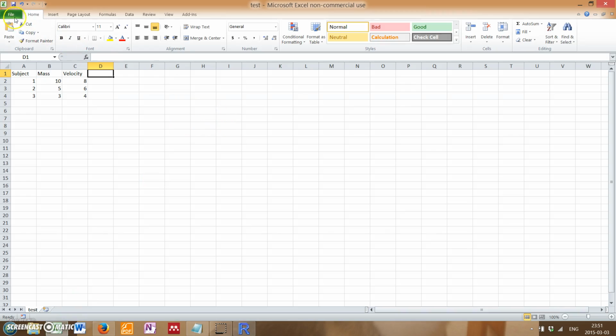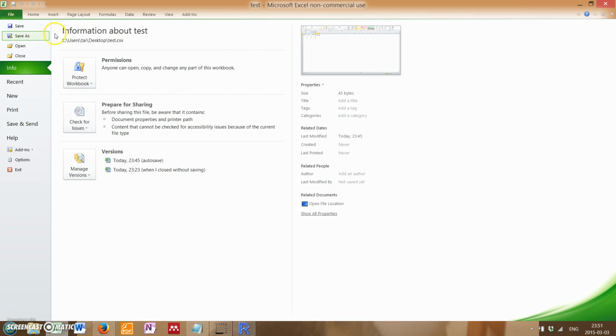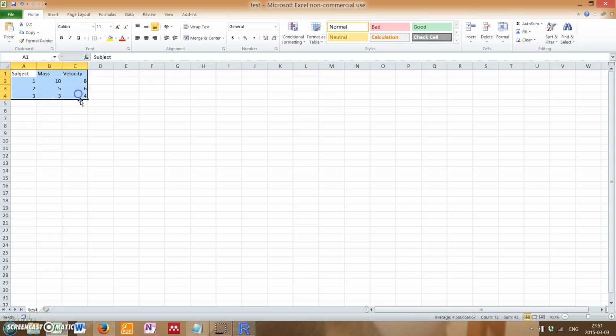Now, in my case, I've already done this ahead of time, but to show you what I mean, say you have some data right here. This is just some made-up data. So we have subject, mass, and velocity. R is kind of picky in how it interprets data, so whenever you want to import it, you want it in a similar fashion like this, where you have your headers on the first row and numbers below it, and each of them will be in separate columns.